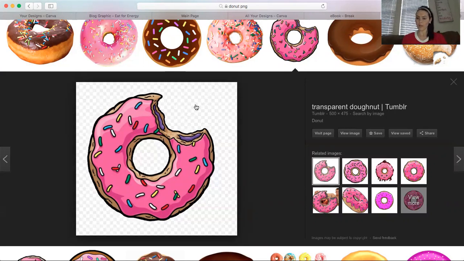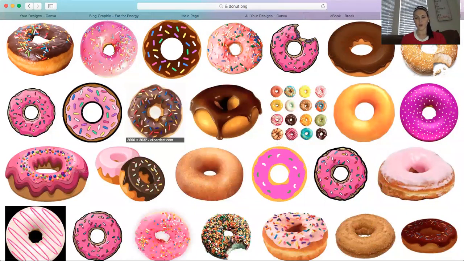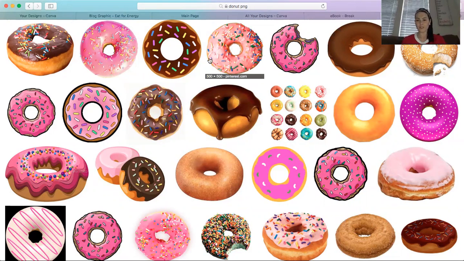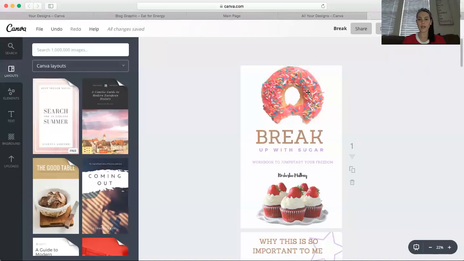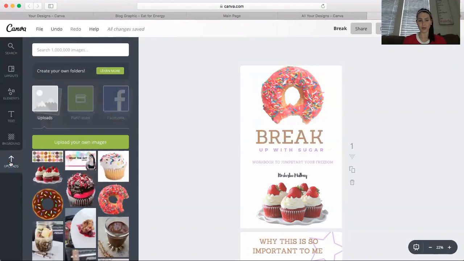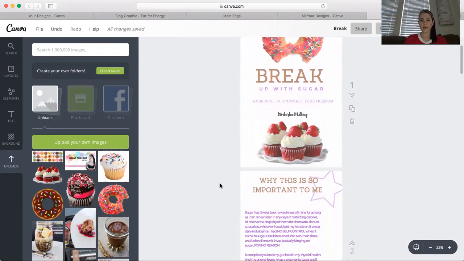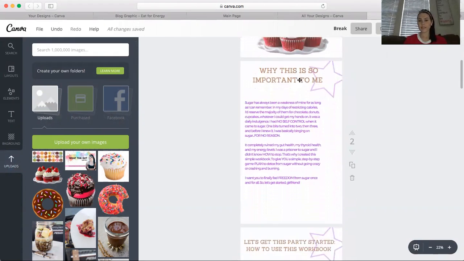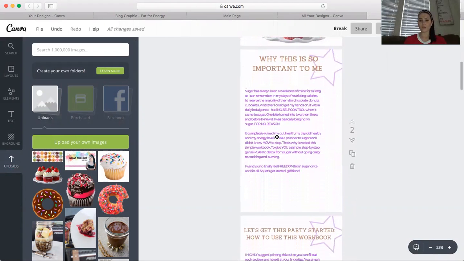So if you wanted it on white, you could use it on white. If you wanted it on black, you could use it on black. It's not going to matter because there's no box, it's just the donut. That's what a PNG file is. So they are really crucial in graphic design. So I always search PNG files for the stuff that I want to use. And then I just save them and use them as an upload when I go in and drag it over.